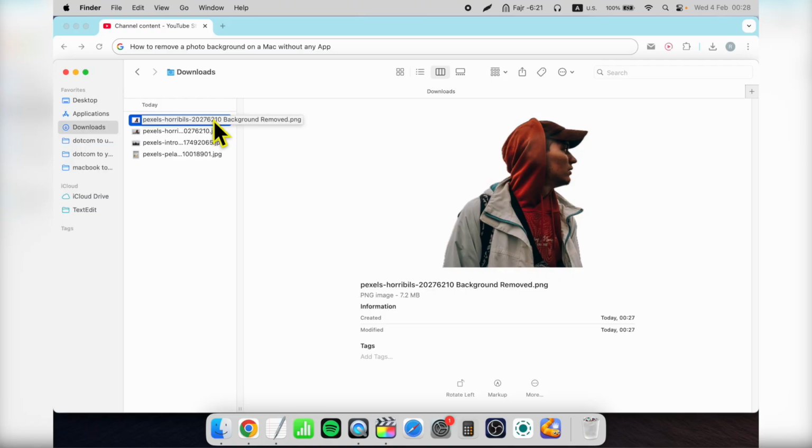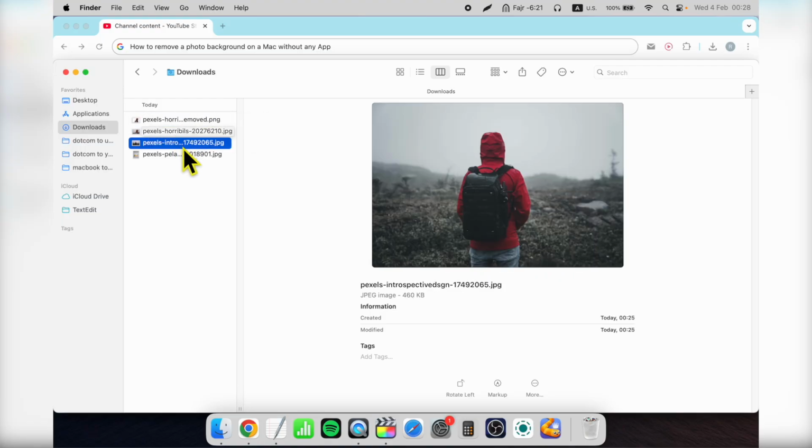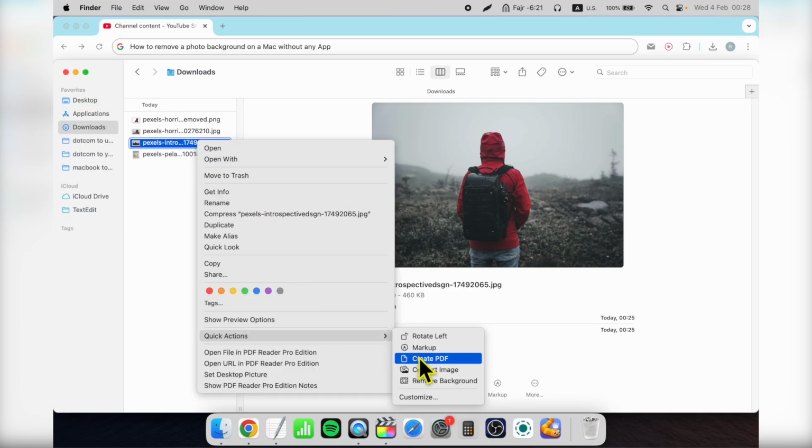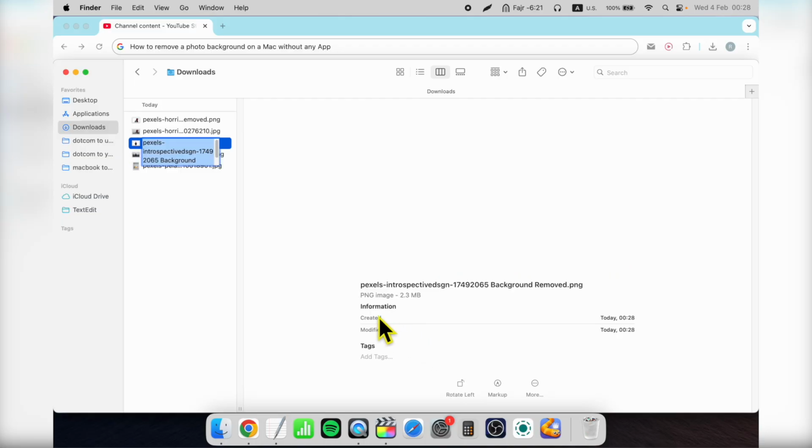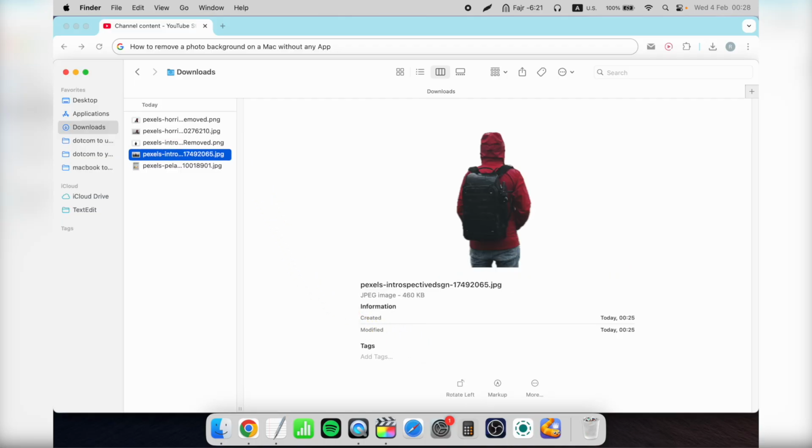Now let's repeat the same thing for this photo. So click on Quick Actions, Remove Background. And just like this, this is the before and this is the after.